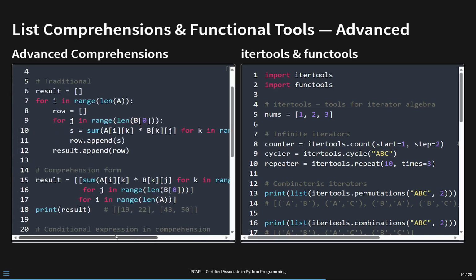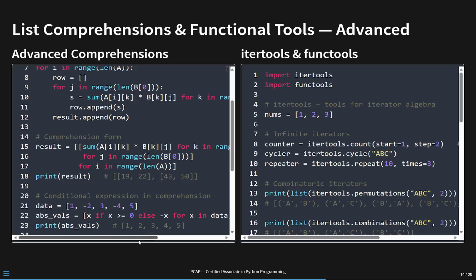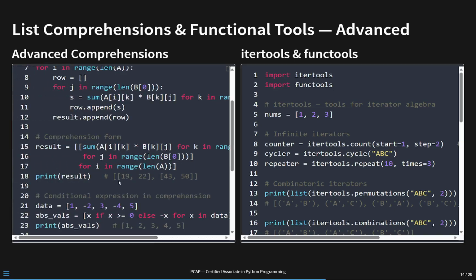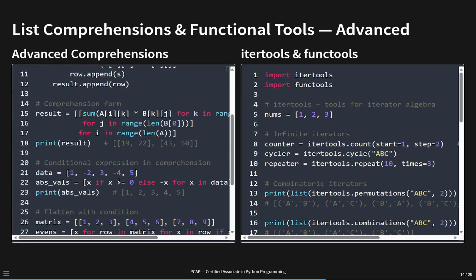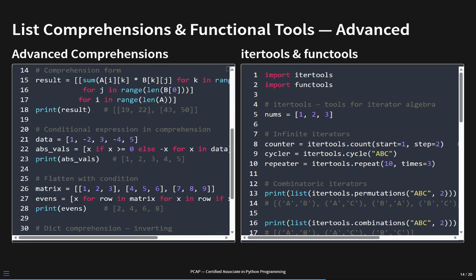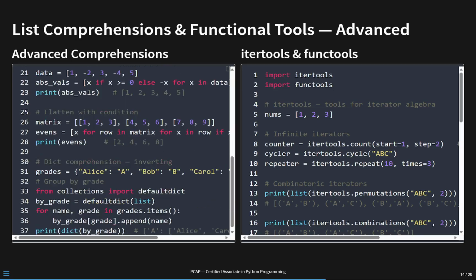Read nested comprehensions outside in. The last for clause is the fastest changing loop, just like nested for loops. Next, conditional expression in comprehension: x if x >= 0 else -x for x in data. The if-else before for is a ternary expression that transforms every element, choosing between two values. This is distinct from the filter if that goes after for. Both patterns appear on the exam.